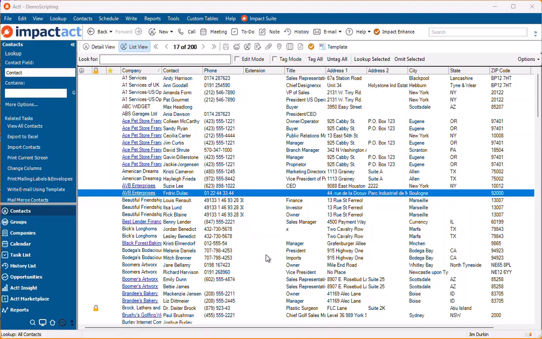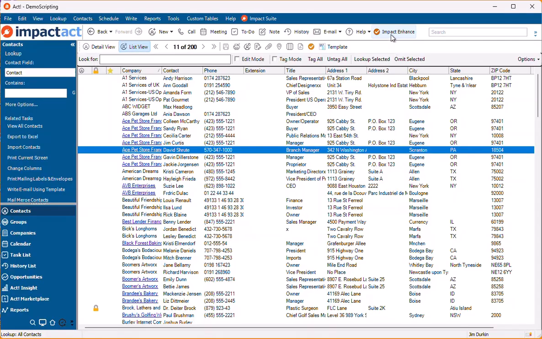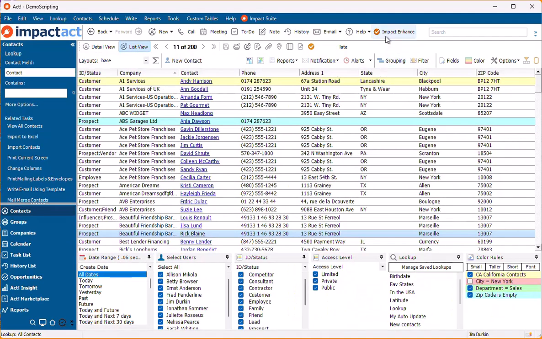So we're looking at just native Act right now. We have Impact installed and we're on the contact list. So I am going to enhance it. Now this little toggle enhances. Once you have it enhanced, it's sticky, remember, so you may not have to turn it on and off. I'm just showing you how to do that.